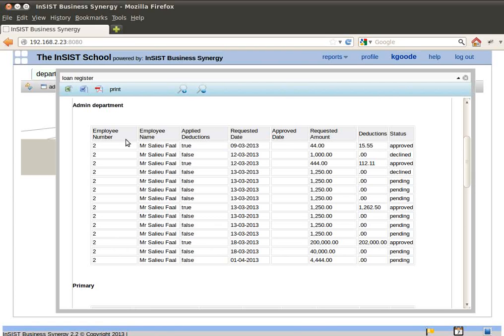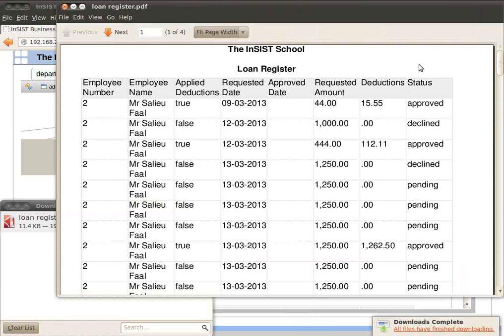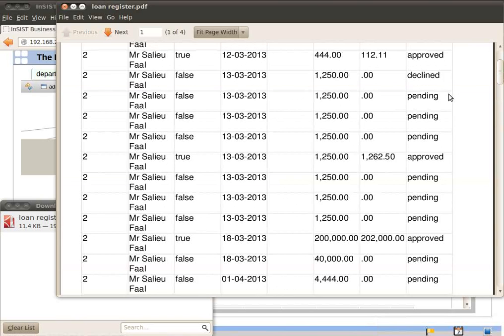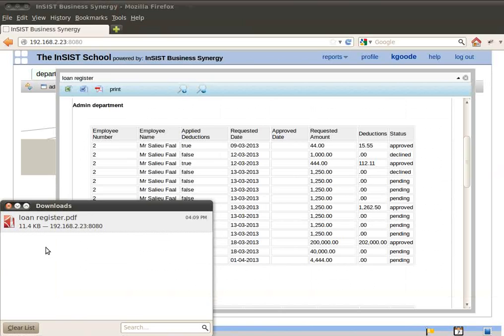Now this report can be printed out directly from the system, or converted to a PDF document, Word or Excel. We'll convert it to a PDF document to see how that will look. Here we'll open it to view the report. Here you have the report converted into a PDF document, and you can either choose to keep this for archiving purposes, print it out, or email it to the relevant individuals.